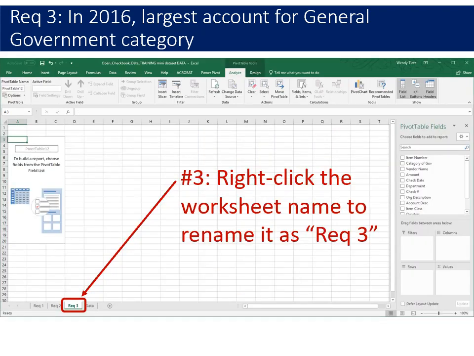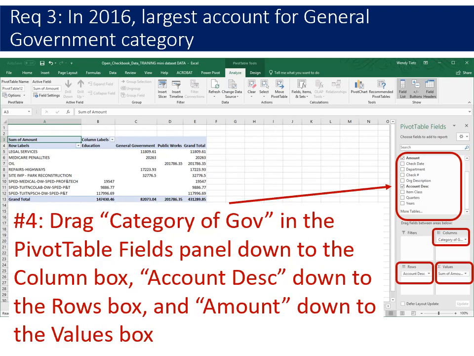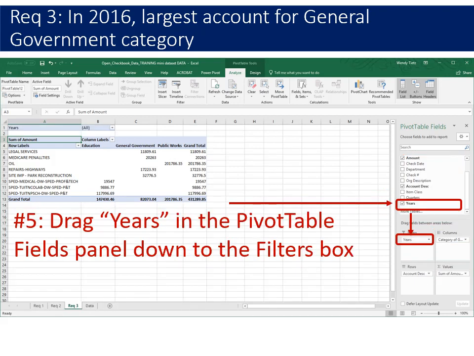For step 3, right-click the worksheet name to rename it as Rec 3. For step 4, drag Category of Gov in the Pivot Table Fields panel down to the Columns box, Account Description down to the Rows box, and Amount down to the Values box. Now we're going to add a filter box to the pivot table. For step 5, drag Years in the Pivot Table Fields panel down to the Filters box.